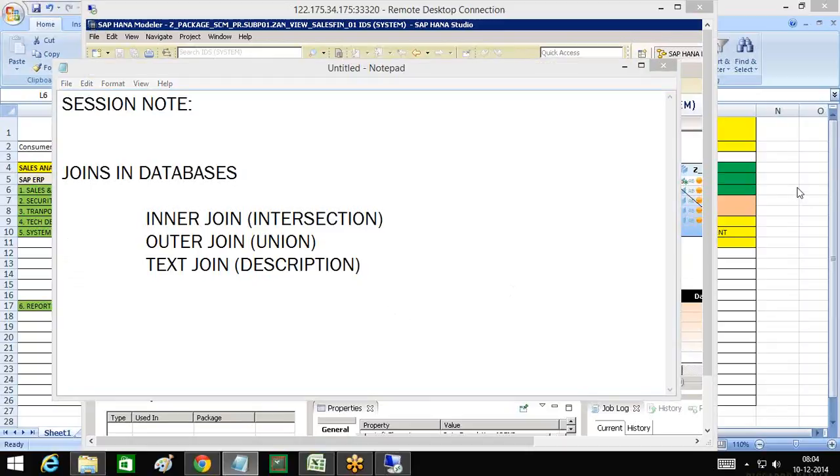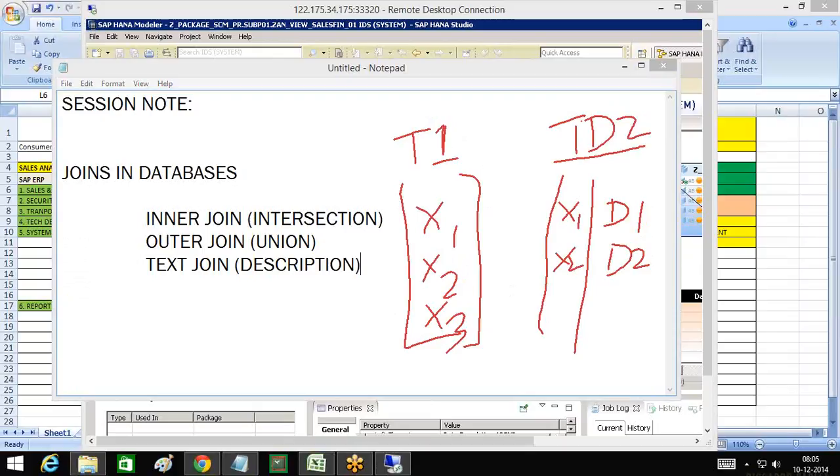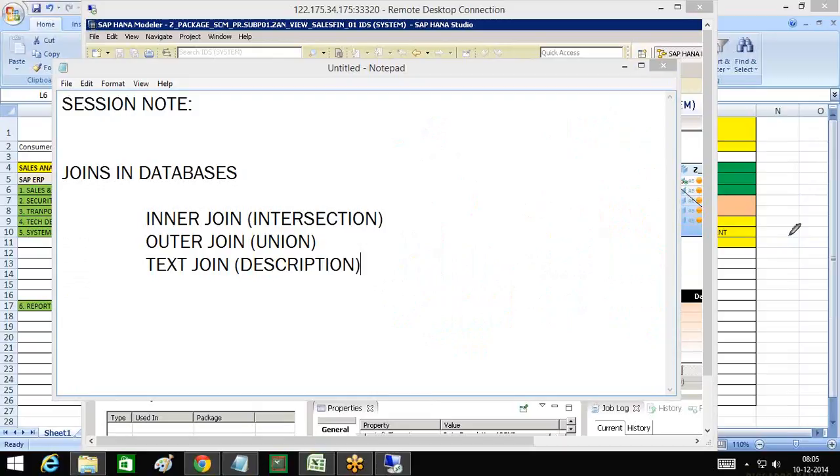All right. So, for example, there is a table T1, and it's got values like x1, x2, x3, and then you have table T2, TD2 for text description. In this particular table, we have X1 with another column as description D1, X2 is description D2, X3 is description D3, for example. So we connect those together like this. And then we'll be able to derive the description D1, D2, D3 for X1, X2, X3. That's a text join in a database. In any traditional RDBMS, DBMS.